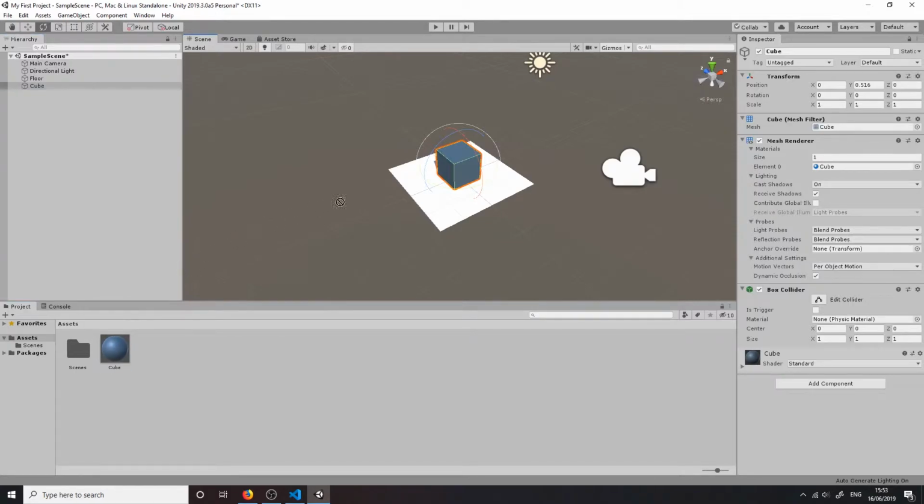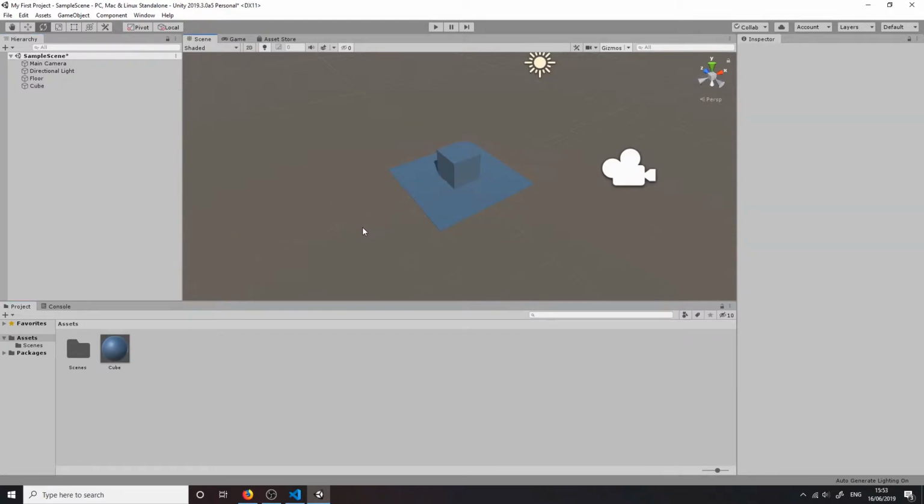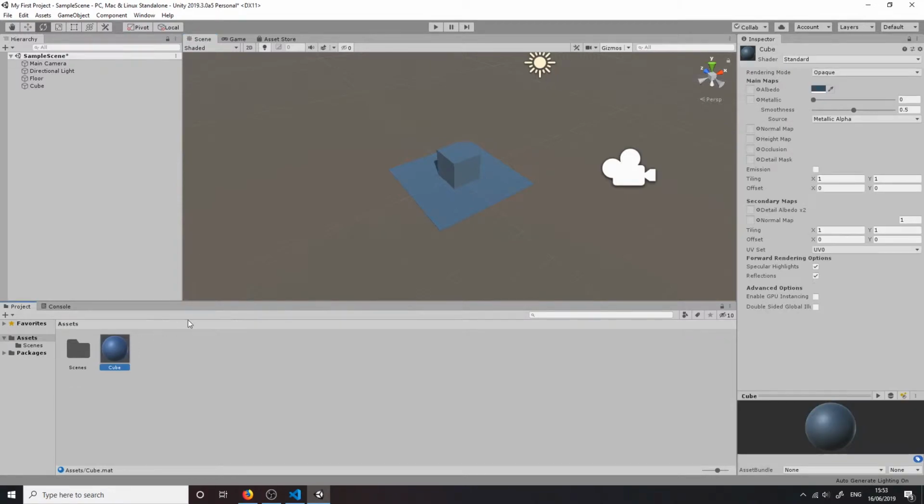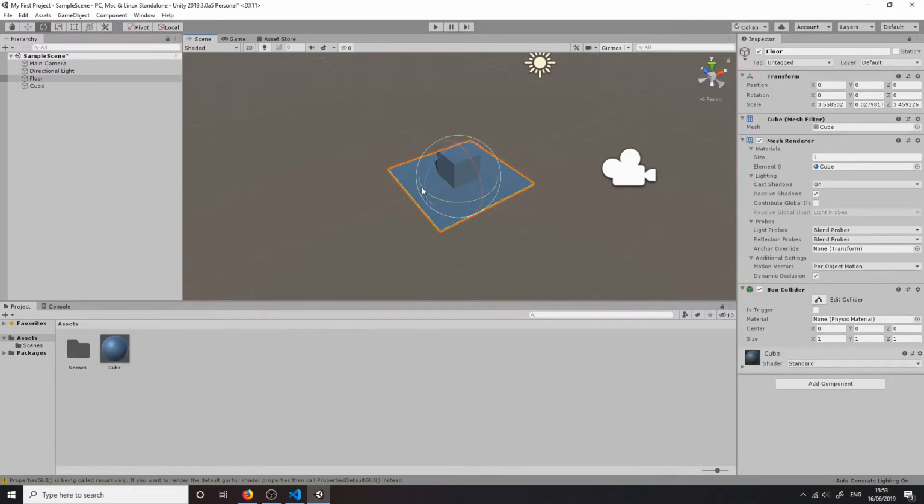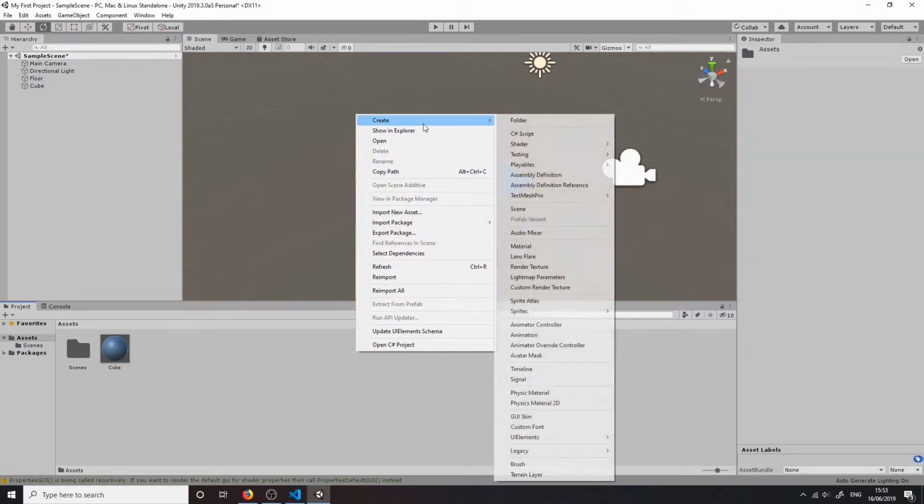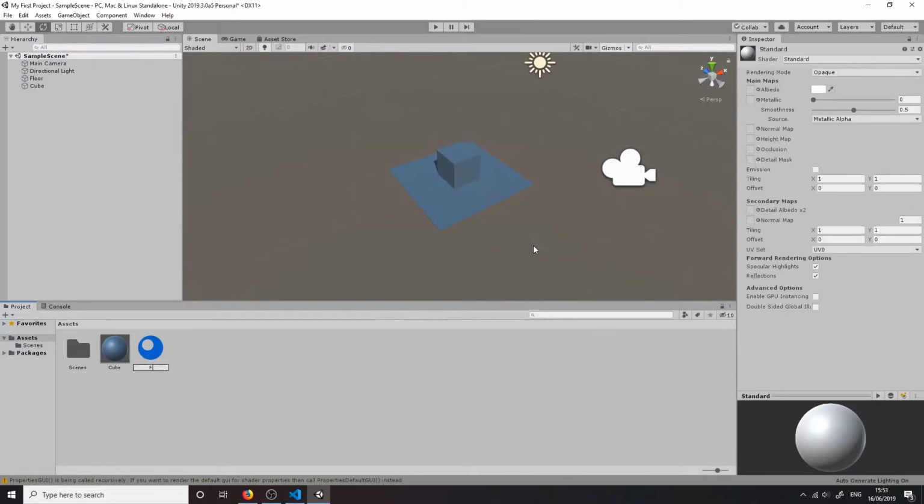So let's drag this cube one onto the floor. So now we're using the same material on two different game objects, and if we change the color of it, you can see that both of them update as well. So let's go ahead and make a new material for the floor. Let's call it floor, and let's drag that onto here as well.